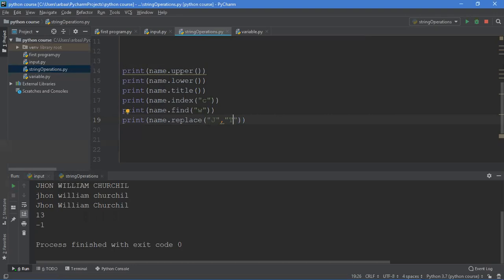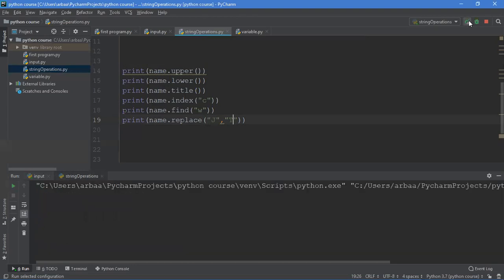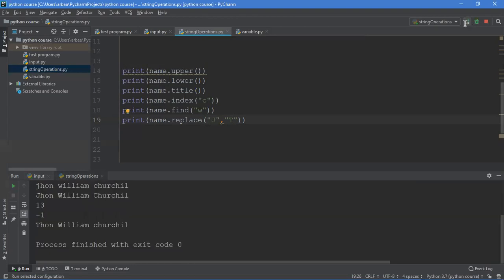Yeah, so I may not need to give a print statement. We'll see. Let's run this one. There you go. So instead of J, it has now become Thorn William Churchill. So this is how you use all the methods available for strings. You can go ahead and explore all the other ones in your own time. All right, so I think this will be all for our strings and some operations on the string. If you have any questions, you can ask me.